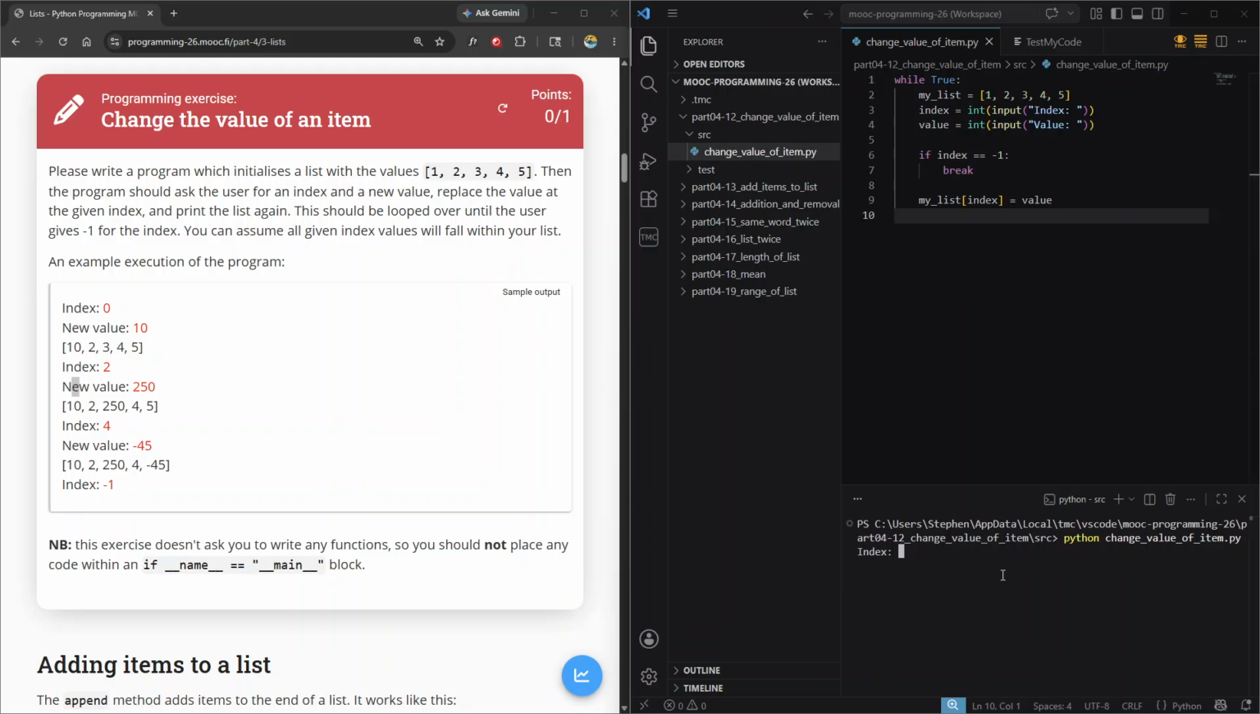So now we can test our code manually, right? I can do index 0 and then pass in 10. Oh, I forgot, once we change that value here, we need a way to print my list so we can see that it's been updated.